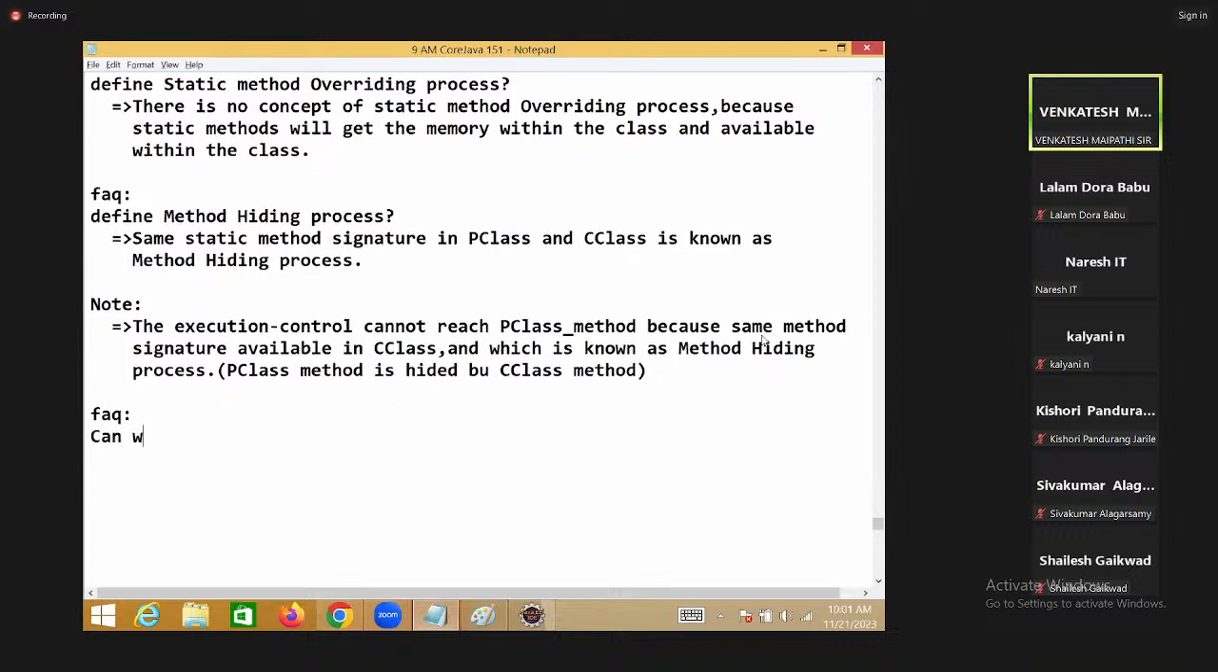Can we access static members using object reference? Static members are in the classes, objects are created from classes. But the question is, can you access them indirectly with an object? Yes or no?